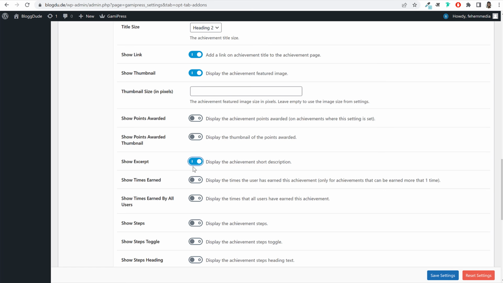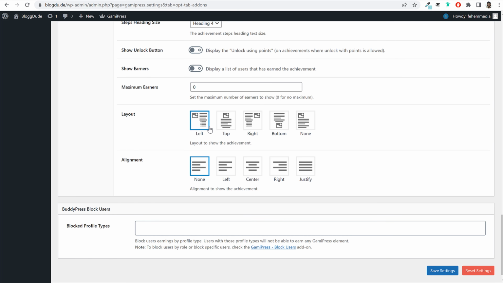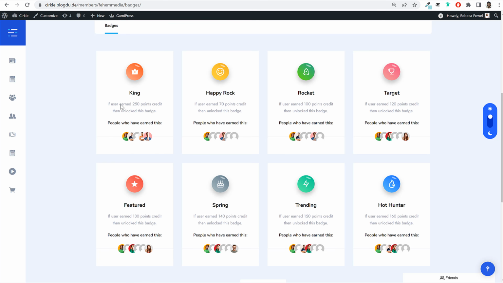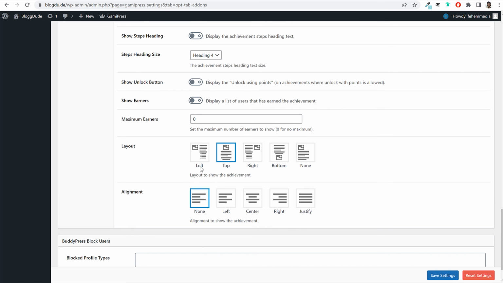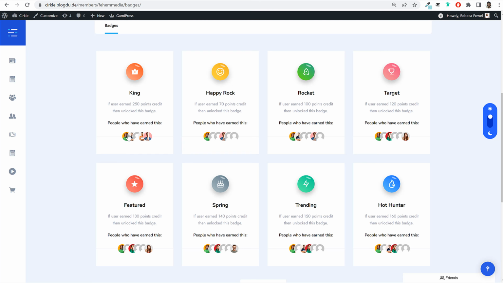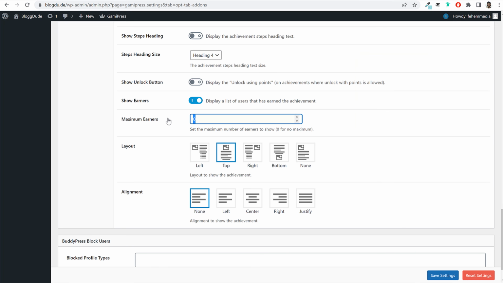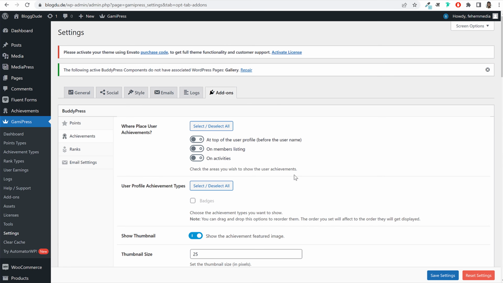Okay, so you can enable this thing. Alignment layout, we want at top. So here as you can see, this is at top, so this is the layout that we want. And after that, we want to show earners, how many people have earned this. So as you can see at the bottom, we have the earners, and maximum maybe I want to show 5 earners. And rest everything I think is fine. Click on save changes, save settings.